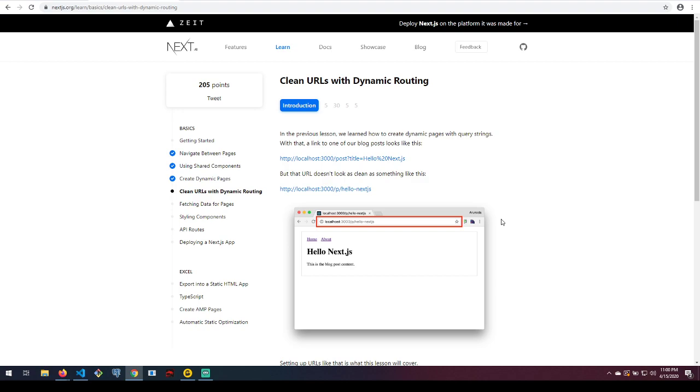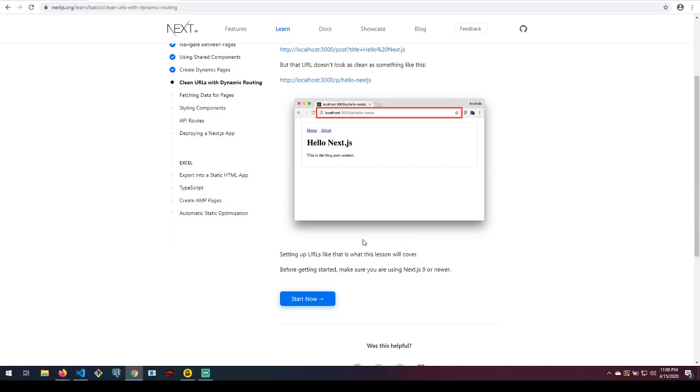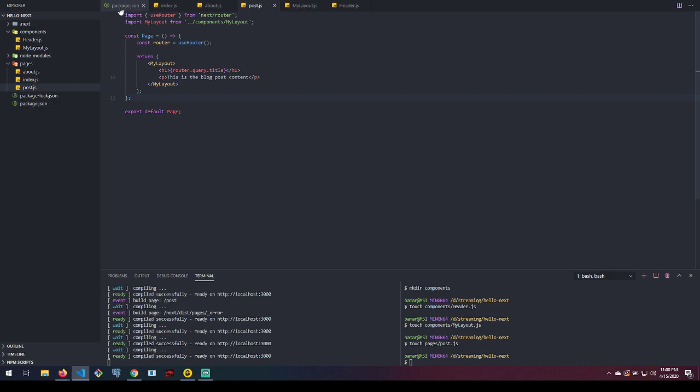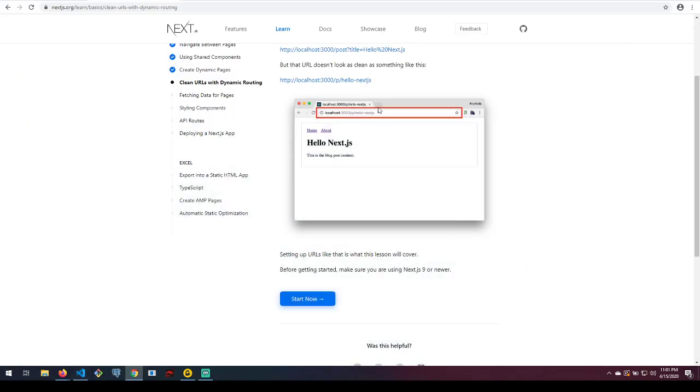So in the previous lesson, we learned how to create dynamic pages with query strings. With that, a link to one of our blog posts looks like this, where we have the query param of title, but the URL doesn't look as clean as something like localhost:3000/p/hello-next.js. That reminds me of Reddit. Cool. So setting up URLs like that is what this lesson will cover. Before getting started, make sure you are using Next.js 9 or newer. I'm assuming I am because I just downloaded it, but let's take a look. So yeah, we have version 9.3.5. We are good to go.